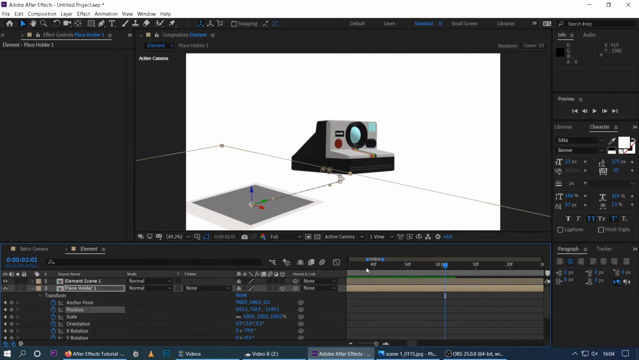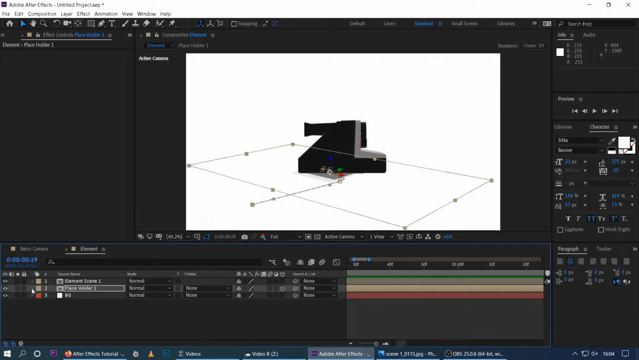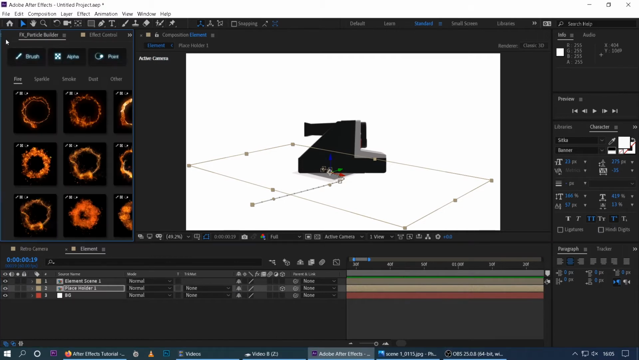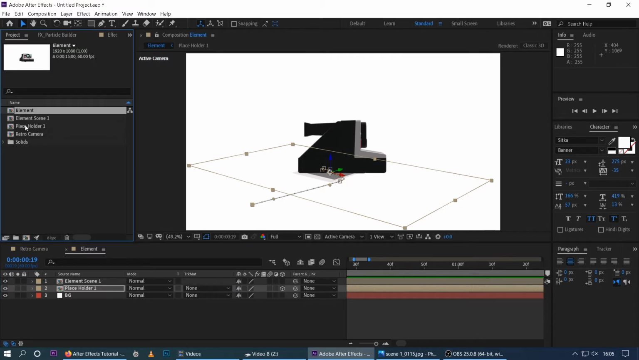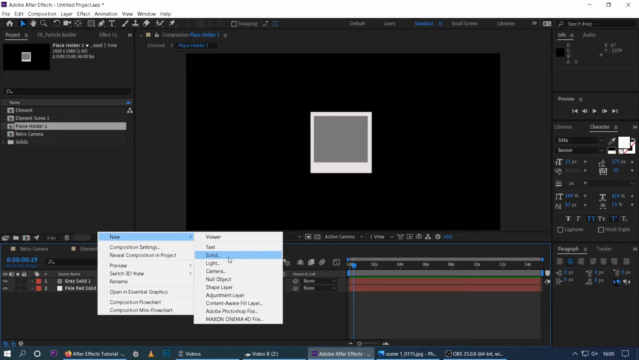Now you can make more placeholders. Close it and go to your project window, and this is our placeholder one. Select it and hit Control D. Okay, first of all, for now I'm deleting this placeholder. Okay, delete it and go to your placeholder one. Here you can take a new and make a solid 2, again solid.